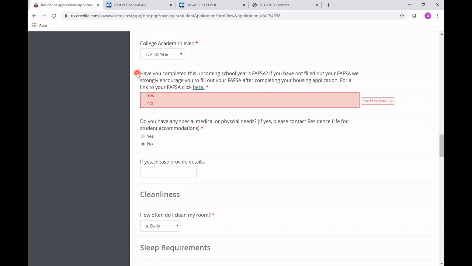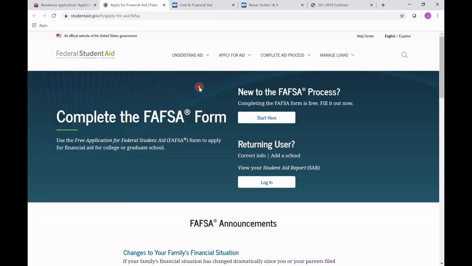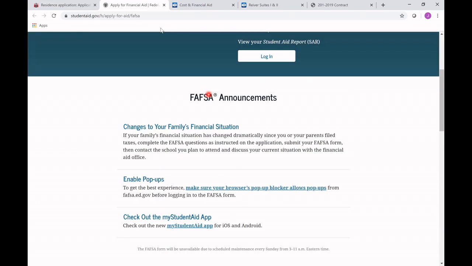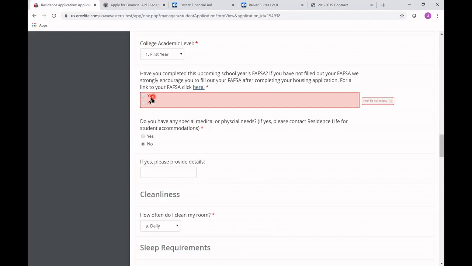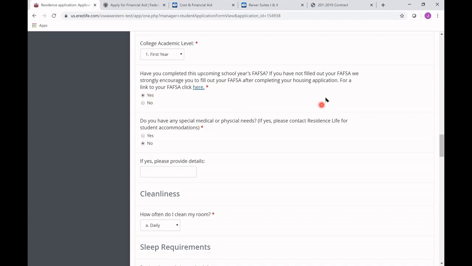This one that I missed looks like information about my FAFSA. If you haven't filled out your FAFSA or you have questions about your FAFSA, you can click this link here. This will bring you straight to the financial aid webpage to complete the FAFSA or get more information about this. I have completed my FAFSA, so I'm going to click yes.